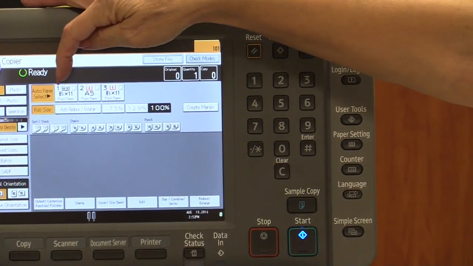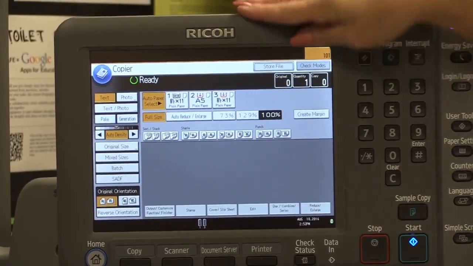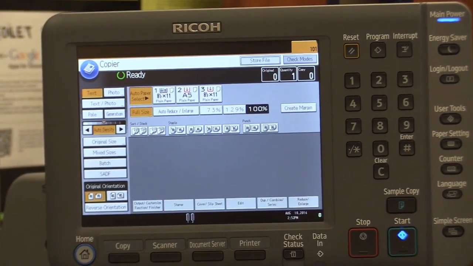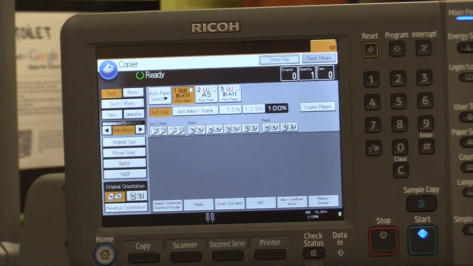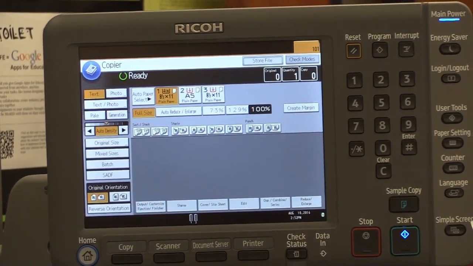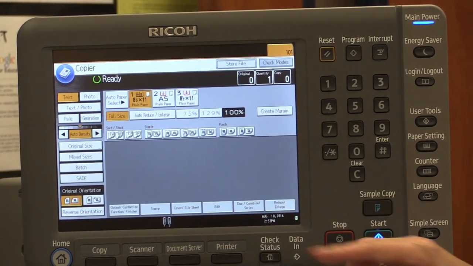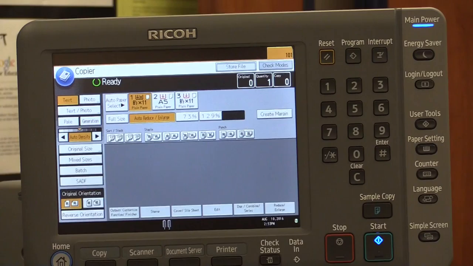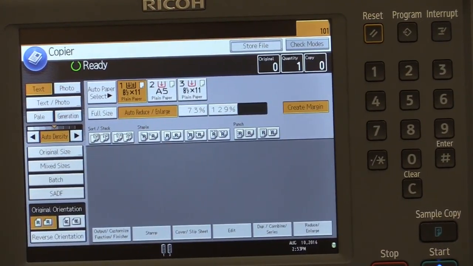On the panel here, your paper selection: if I have something that's an unusual size, a non-standard size, or any size I don't have loaded, choose the paper before you lay the item on the glass or put it in the feeder. That way it won't beep at you. If you want to do a quick reduction or enlargement, you can do auto reduce and enlarge. That's going to automatically reduce or enlarge your paper. Create margin will keep it centered.